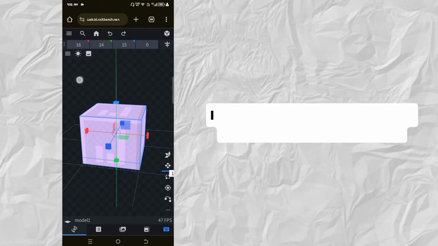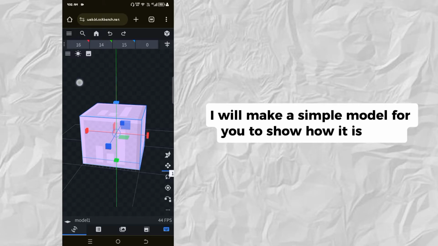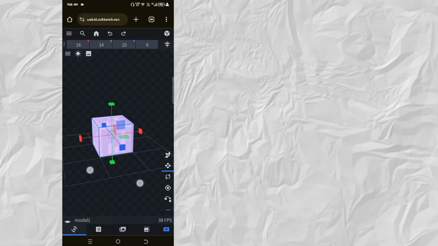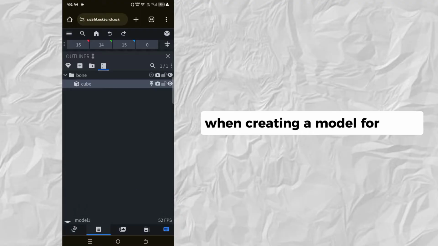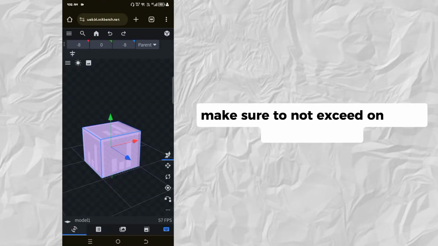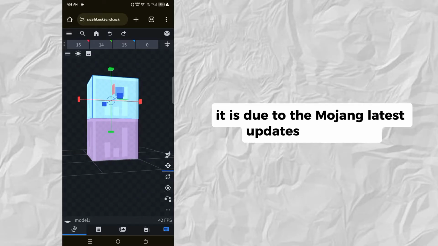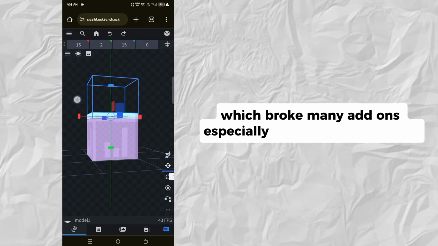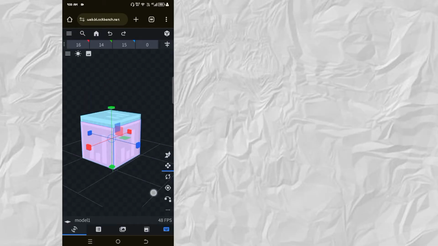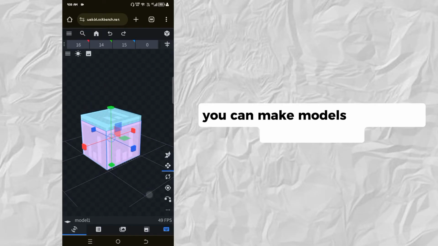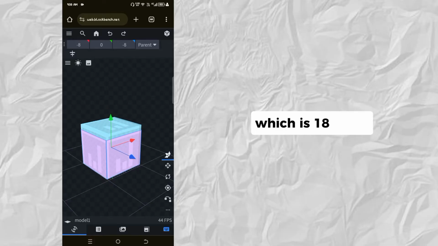Then on this part, I will make a simple model for you to show how it is made. When creating a model for a block, make sure not to exceed the 18 by 18 block limit. It is due to Mojang's latest updates for add-ons which broke many add-ons, especially block-based ones. But when you use it as an entity, you can make models exceeding the block limit, which is 18 by 18.